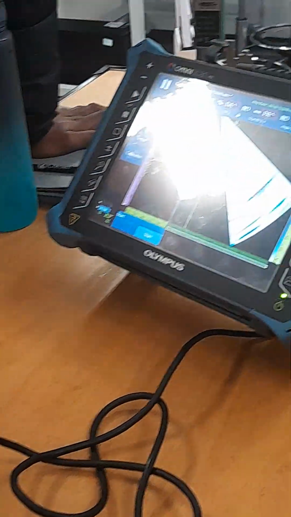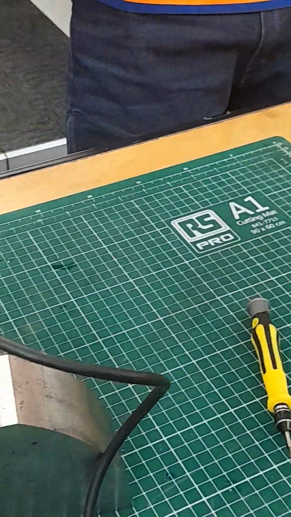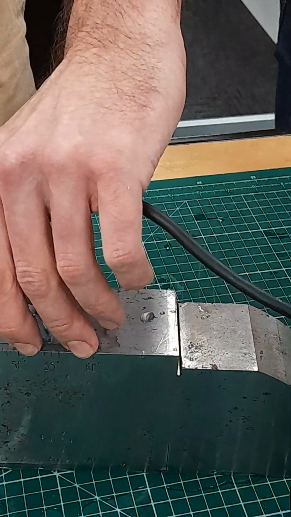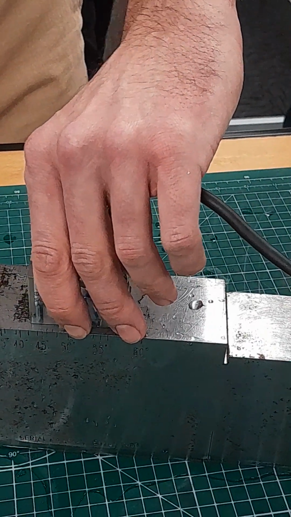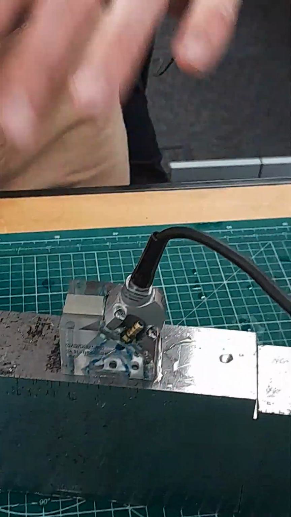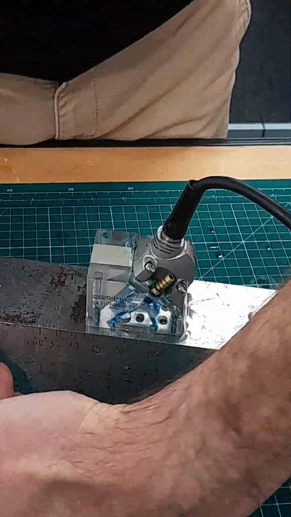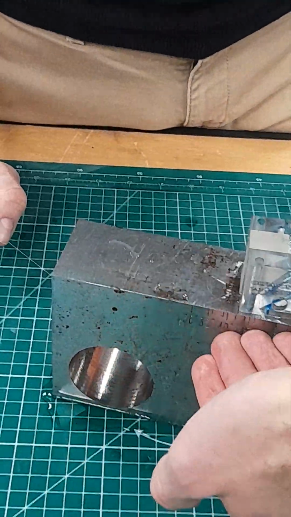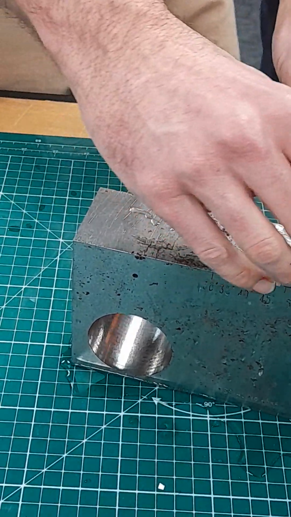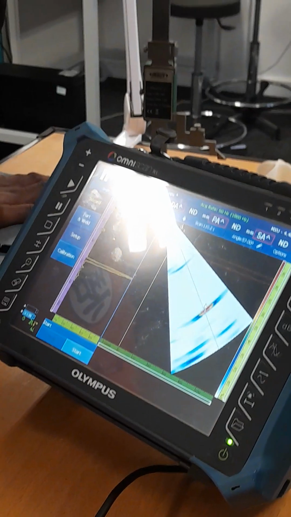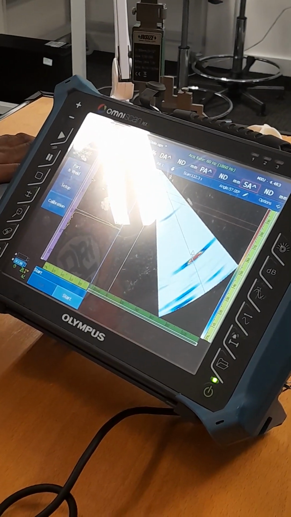So you get a very strong response only from the part of the radius where the tangent of the radius is perpendicular to your beam. Okay, that's where you get a very strong response. So as I move back, that response is coming from different angles. See that? This is all from the radius.